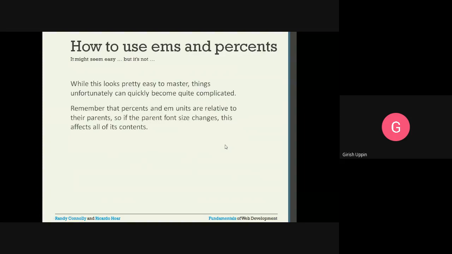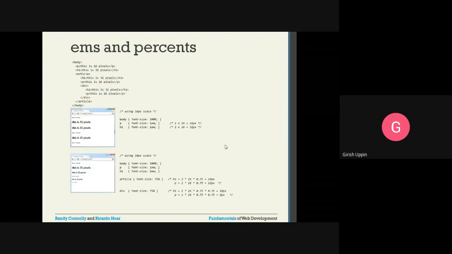While this looks pretty easy to master, things unfortunately can quickly become quite complicated. Remember that percents and EM units are relative to their parents. So if the parent font size changes, this affects all of its contents. You have to be very careful. This is relative to the parent. If you make any changes to the parent size, all the elements which are using percent or EM will get affected. So here we have one more code.